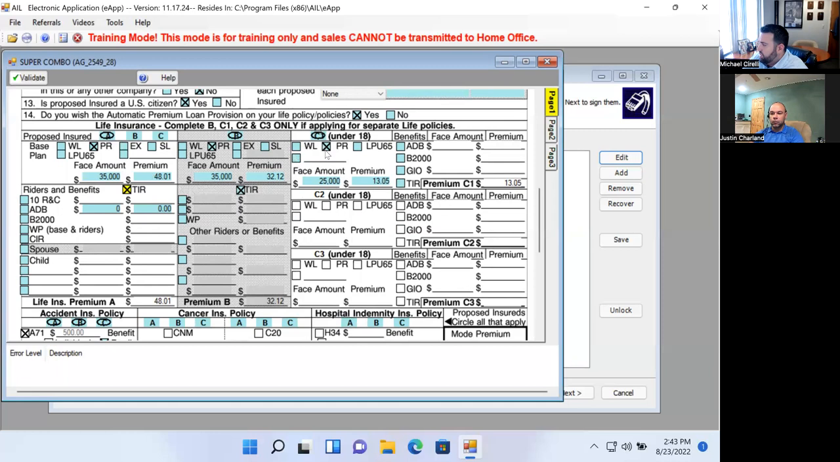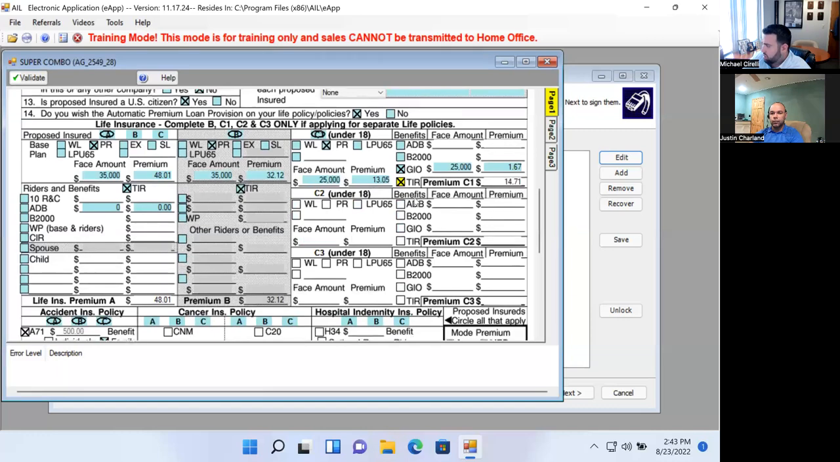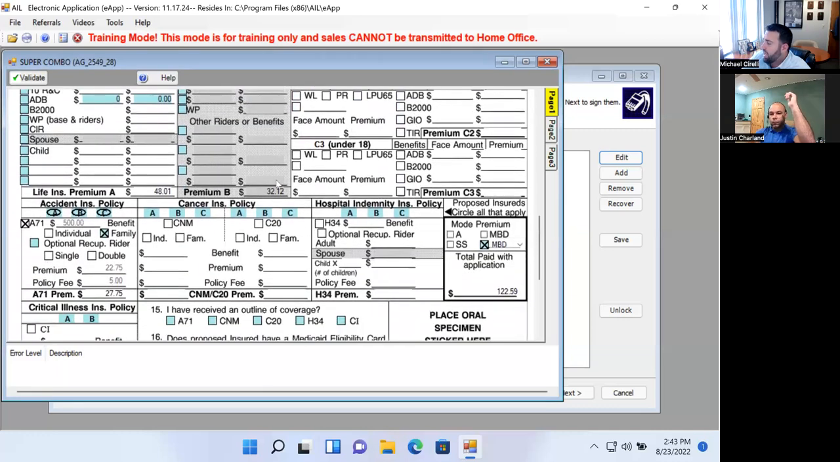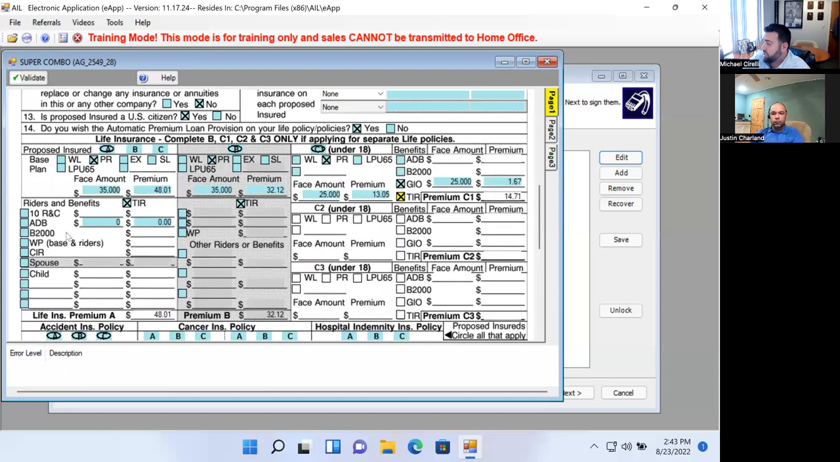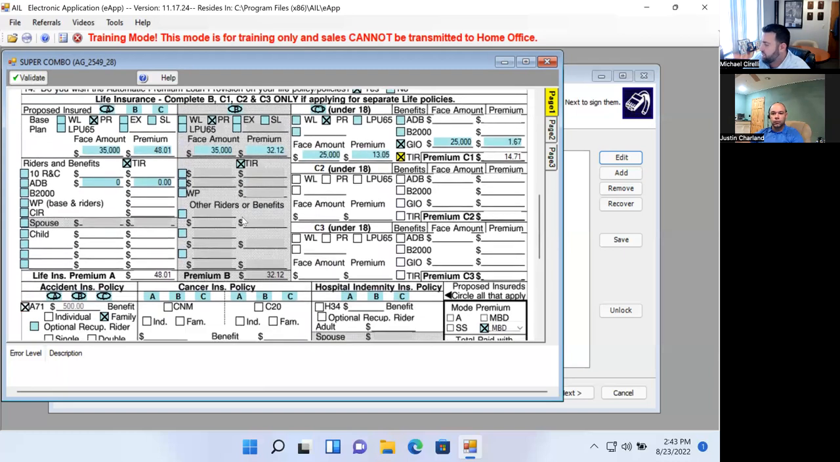This is C1. This is for the child. So you've got preferred life, 25,000. And then you want to go ahead and manually click the GIO. So 25,000 gives them the guaranteed insurability option and the terminal illness rider. Okay. So confirm all that coverage. I use this as an opportunity again to build up the program. So because if you see here, now by looking at this, based on what I was pitching earlier, what is this missing?